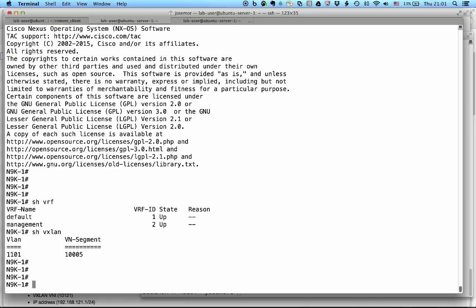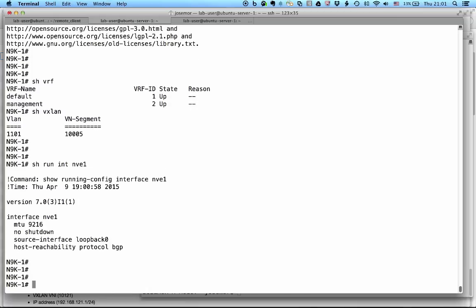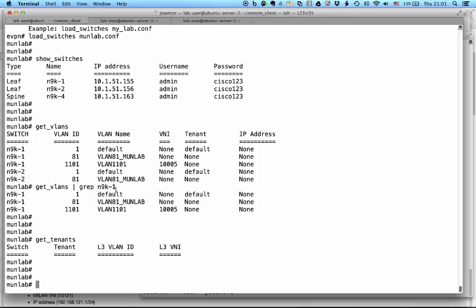We can have a look at additional pieces of configuration that would contain details of tenants and tenant networks, and they are empty. They have the basic configuration for VXLAN, nothing more. So now we can start creating objects.